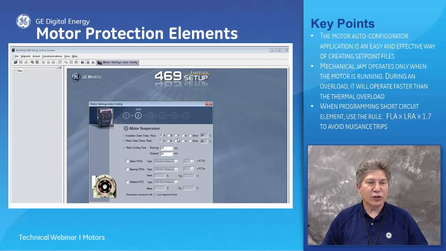Our insulation class was an F, and the motor temperature rise in this case was 85. So we'll switch over to Other and manually type this in as 85. The motor cooling time, now this is motor cooling time constant. The running was 25, and the stopped in our case was 150.